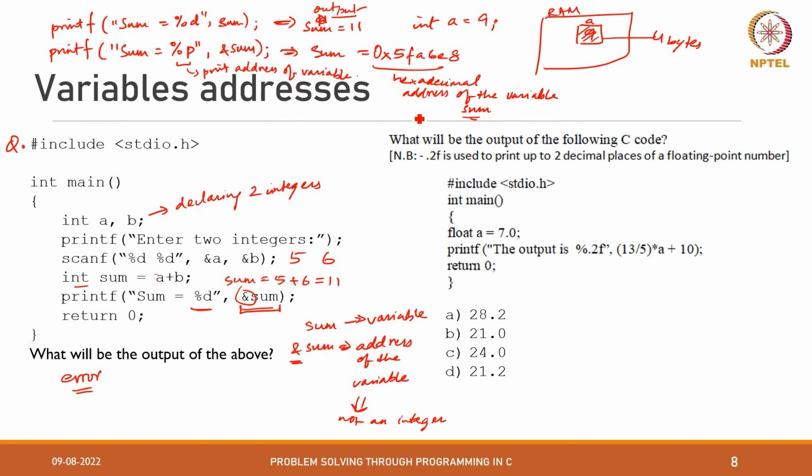So this is the final question for today. What will be the output of the following C code? You have included stdio.h, you have the main function, you have defined the floating point value a is equal to 7.0, and you are printing out %.2f, so 2 digits after the decimal. All the answers should be up to 2 digits after the decimal, so sorry for the mistake. And then finally we are printing some kind of expression here.